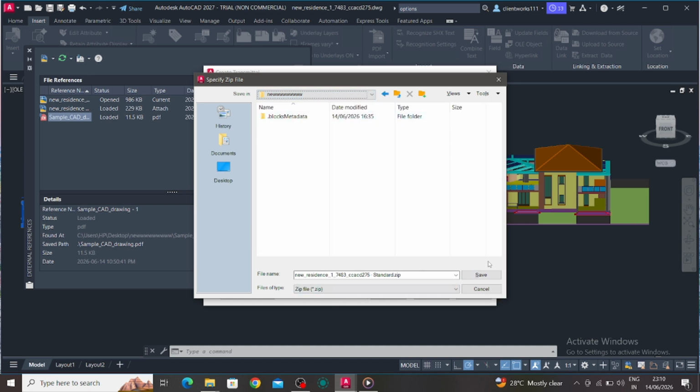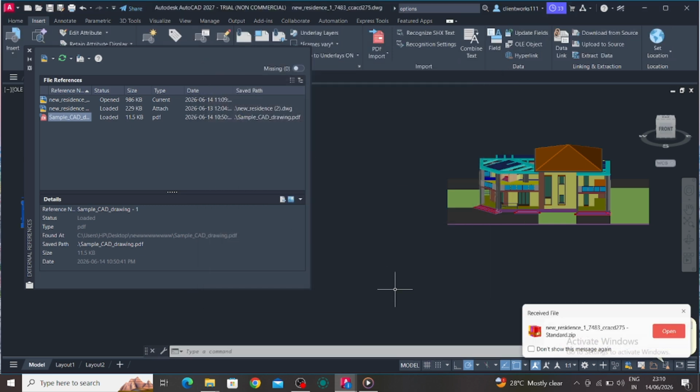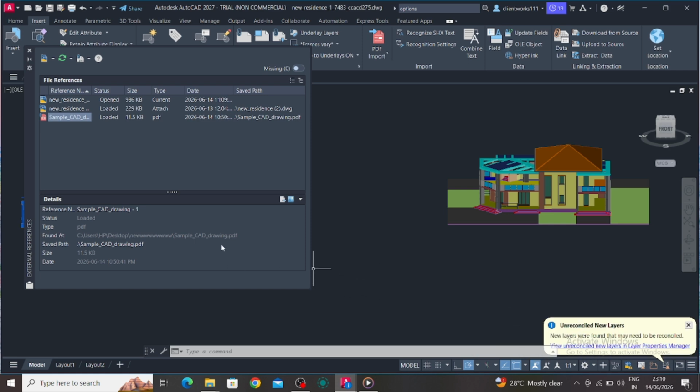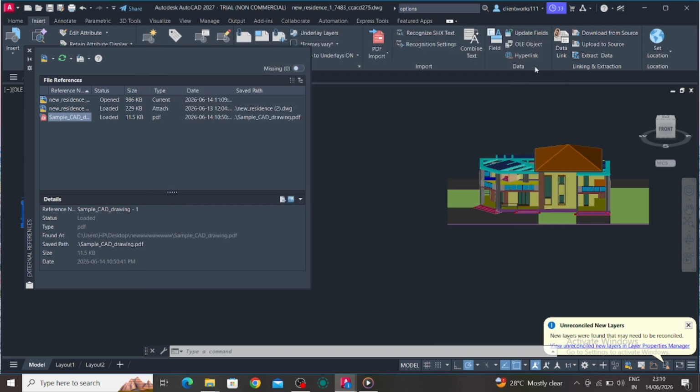Once the zip file is created, do not send it immediately. First, test it yourself. Extract the package into a new folder on your computer and open the DWG from that location. If all Xrefs, images, fonts, and references load correctly, you can be confident that the recipient will receive a complete project. If you need a completely self-contained drawing without separate Xref files, you can bind Xrefs before sending.